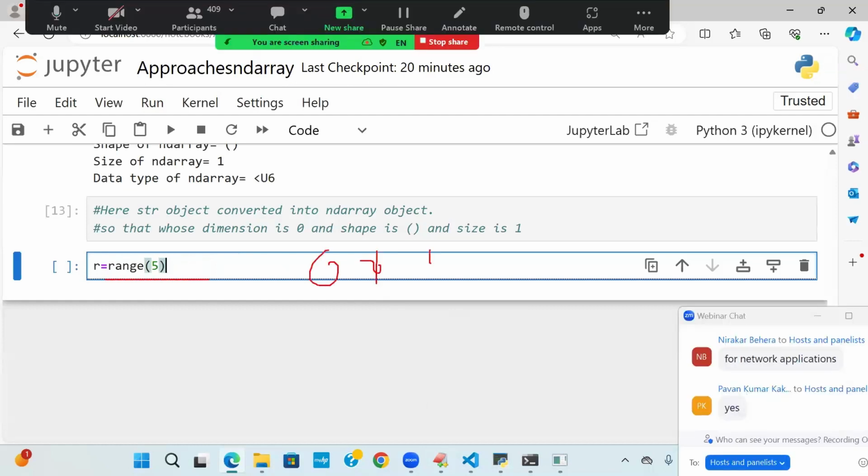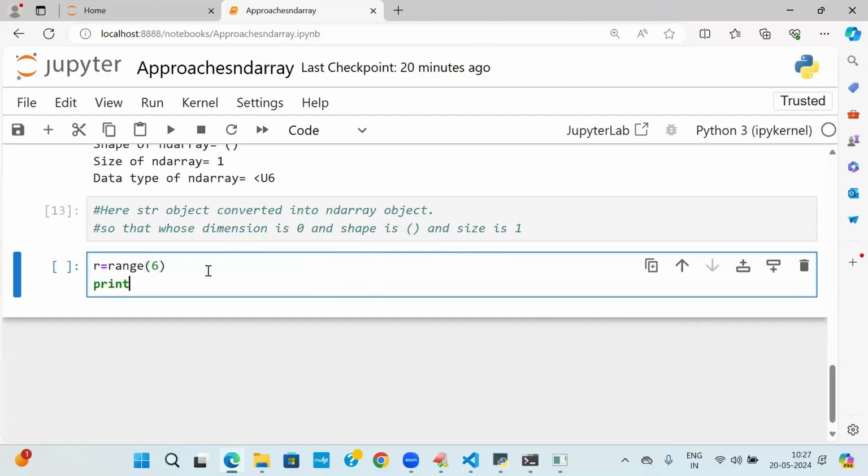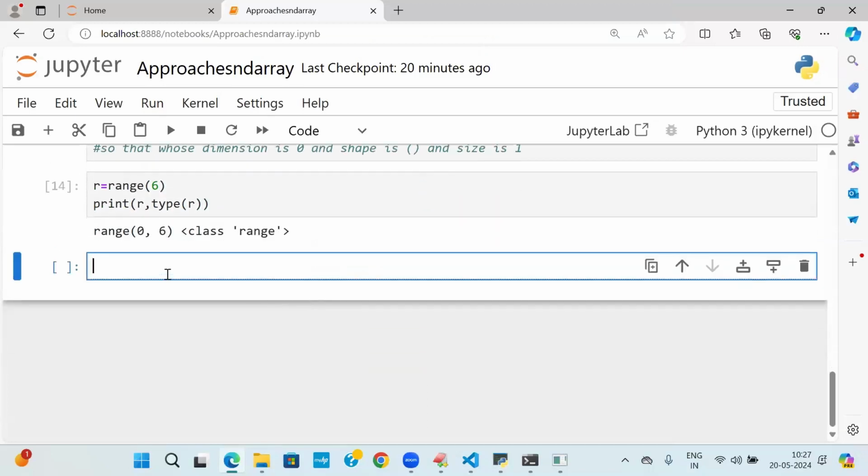0 to 5 minus 1. 0, 1, 2, 3, 4 will come. If you take 6 here, 0 to 5 will come. There I will take 6. And print of what? R comma type of R. Type of R. 0 to 6.